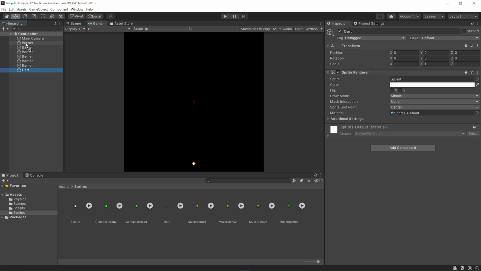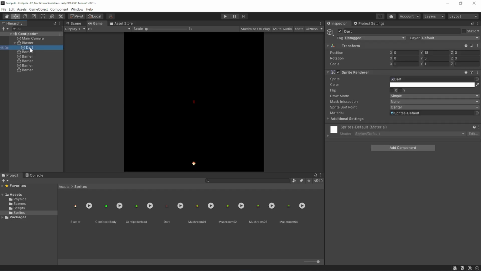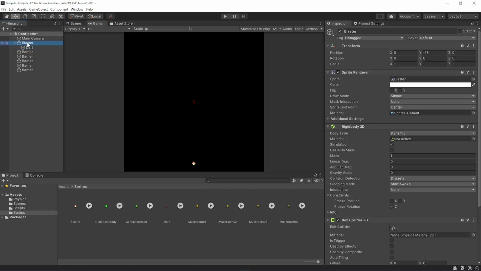But we can drag this object onto blaster here. And so it'll kind of create this nesting here. This indicates the dart is a child of this object. If I move our blaster, it moves both of them together.